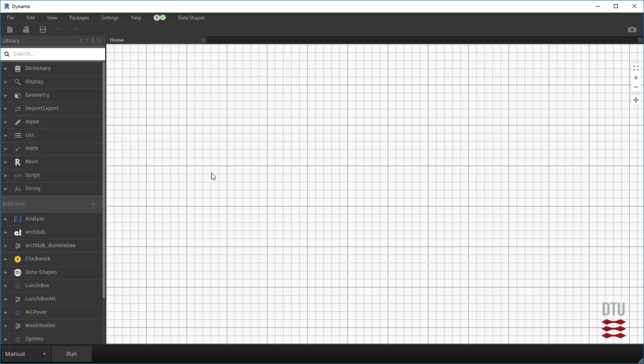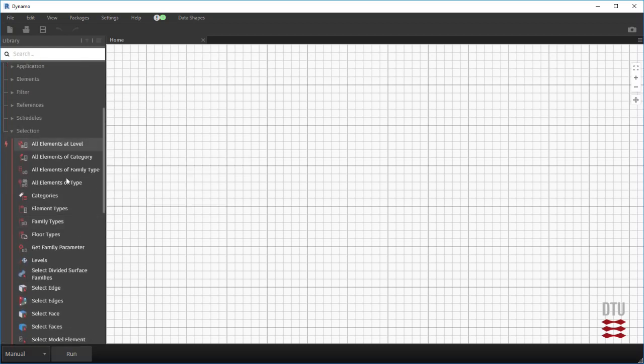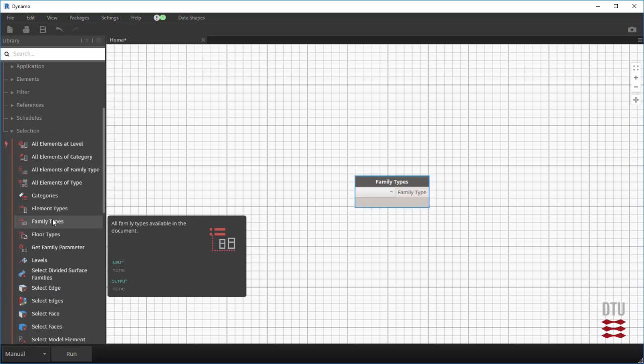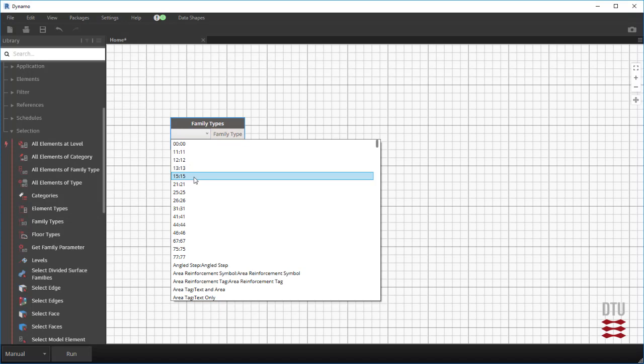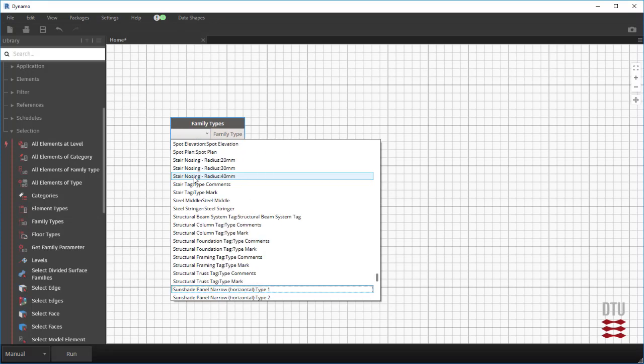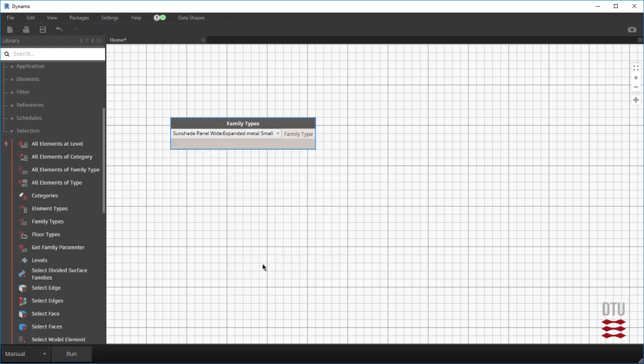I'm going to collect the family types inside the model. So I'll go to select in Revit here, and I will select elements which is family types. I know that they are called sunshade, and I have a lot of those sunshade panels here, but I will go for this one, small and large. Start with the small one.